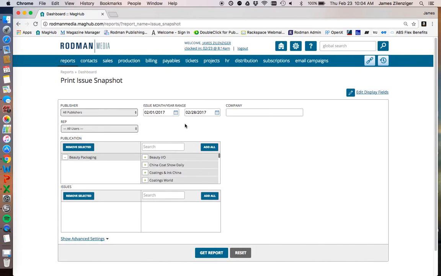Right now, no issues come up, and that is because if you look at the issue month year range, it's February. Beauty packaging does not have a February issue, so I'm just going to put in the March date issue. And if you wanted to, you can edit this directly by highlighting and then typing. I can put in the entire 2016 year range if I wanted to, 12/31/2016. And then you'll see down here all of beauty packaging's issues for 2016 come up.